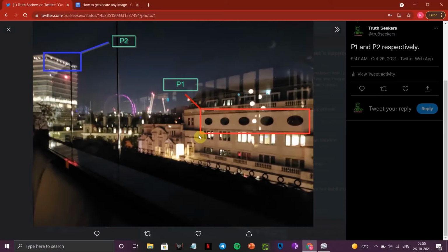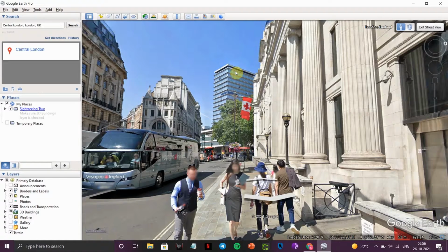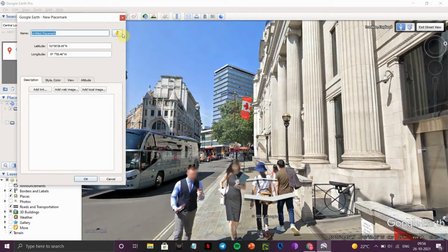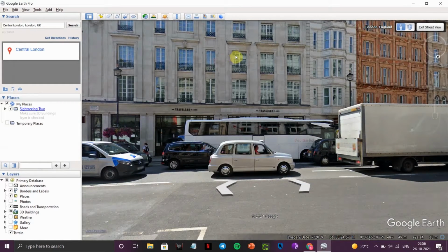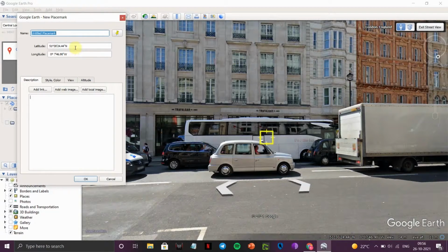If we look at this building, right? So let us just pin the location here. Okay, or maybe this is the more appropriate location because it was clicked from this side to this side, right? So let us just pin it here. So this is more appropriate location. These are the latitudes and longitudes.